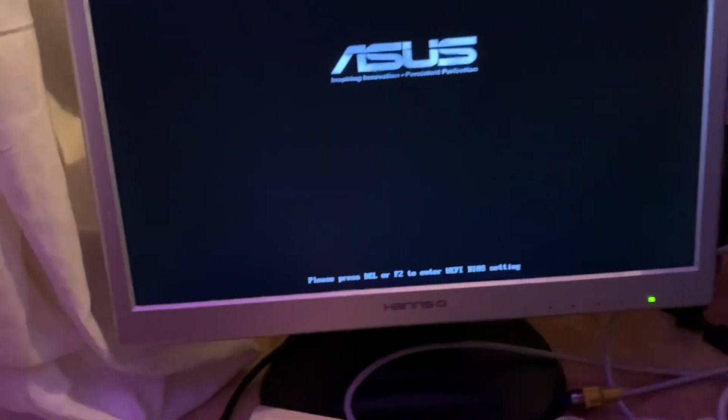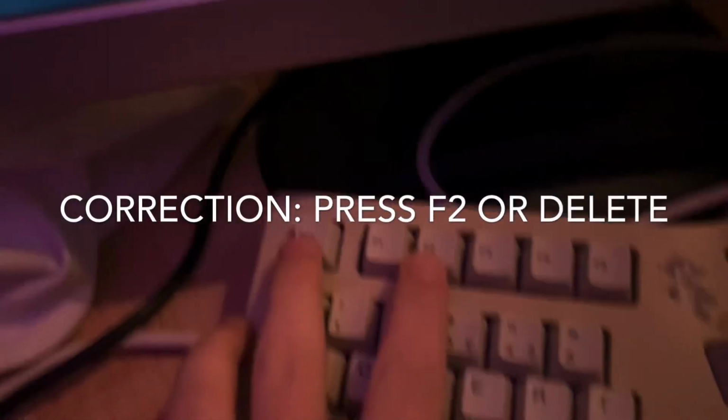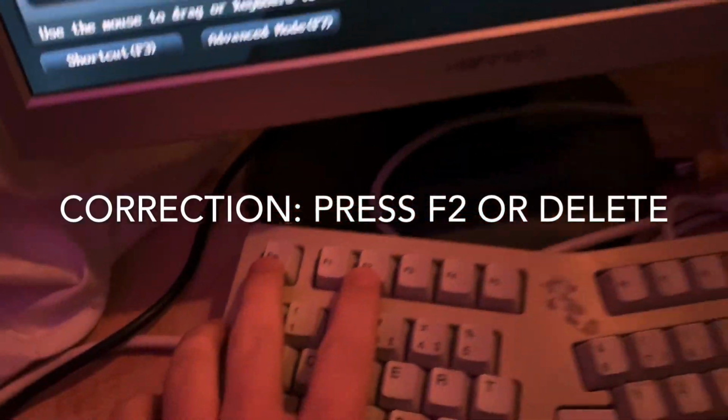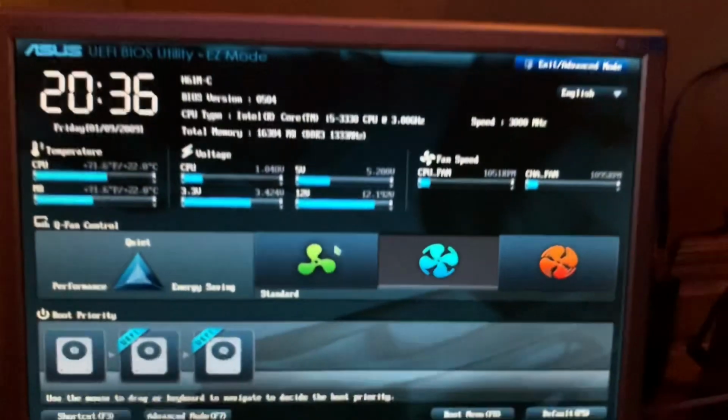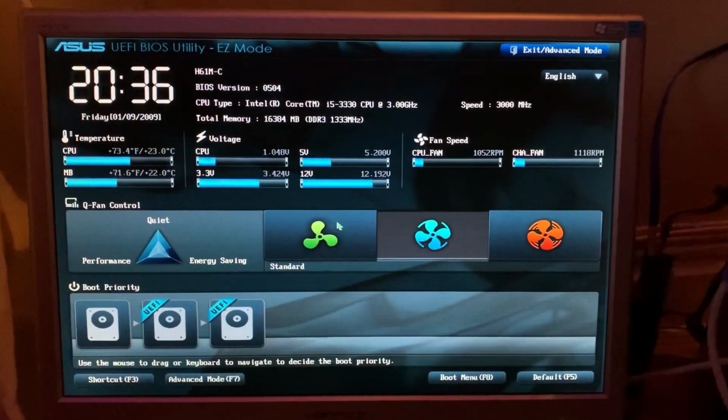So we should just start up the computer there. And we'll need to keep a little eye on the screen here, because then we need to be quite quick on the F keys. So it said press F2 or escape to enter the BIOS. And, well, here we are in BIOS.